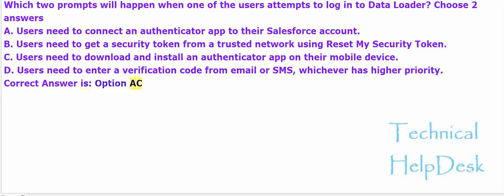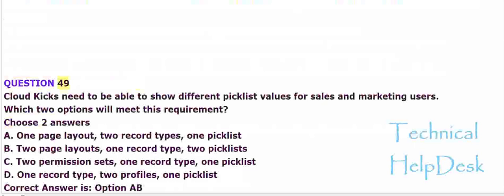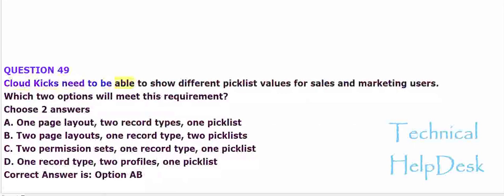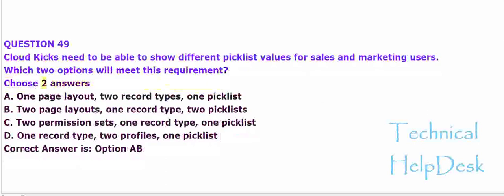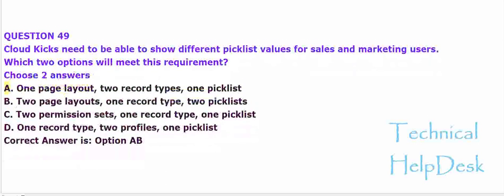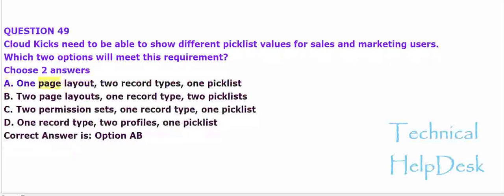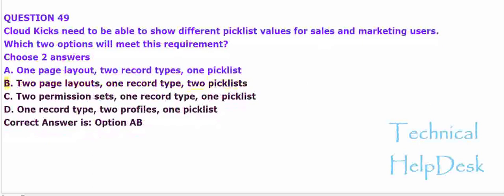Question 49. Cloud Kicks needs to be able to show different pick list values for sales and marketing users. Which two options will meet this requirement? Choose two answers. A. One page layout, two record types, one pick list. B. Two page layouts, one record type, two pick lists.